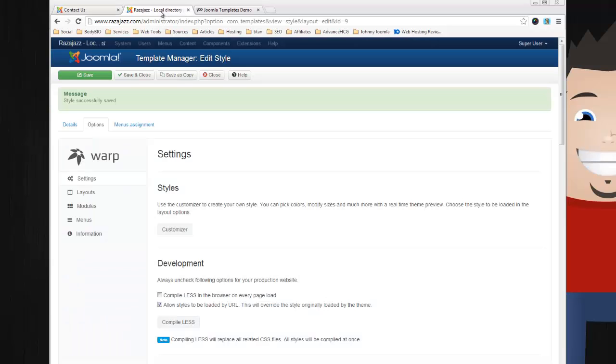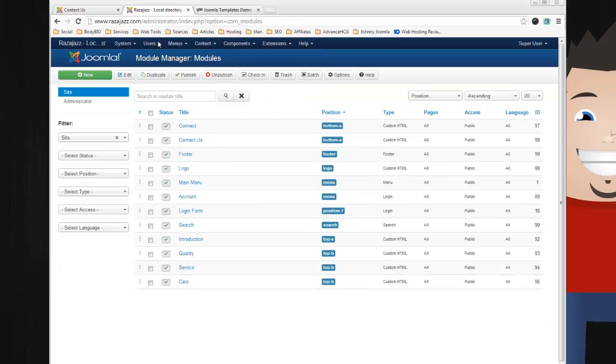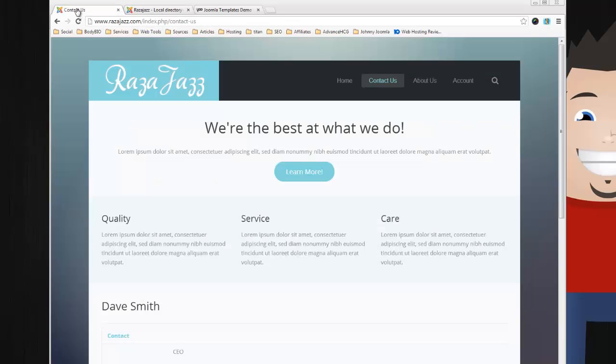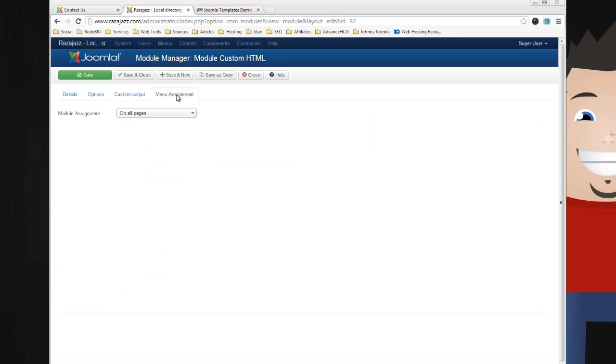So to do that, we actually have to go to the modules section again, and with each module, we have to choose what pages we want those to show on. So let's look. We're going to get rid of this We're the Best of What We Do module and only show it on the home page. So that is the introduction module. We're going to go to menu assignment. We're going to choose only on the pages selected.